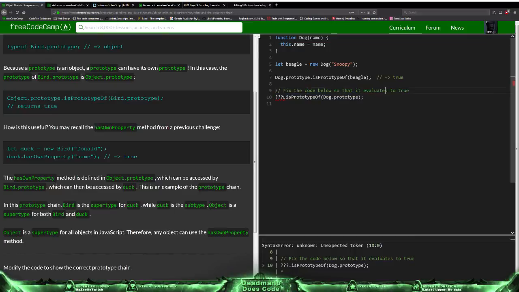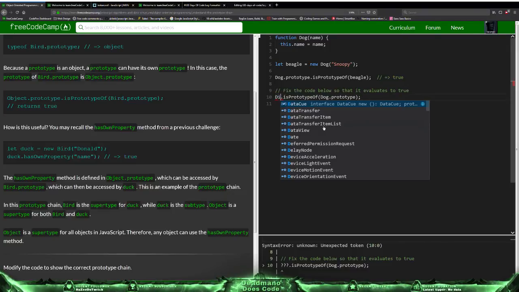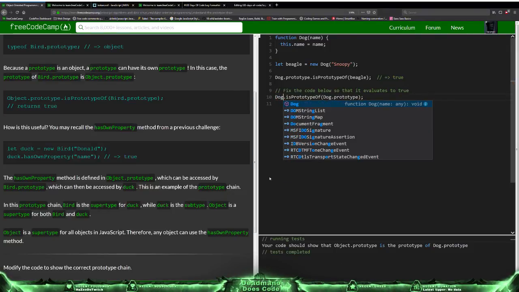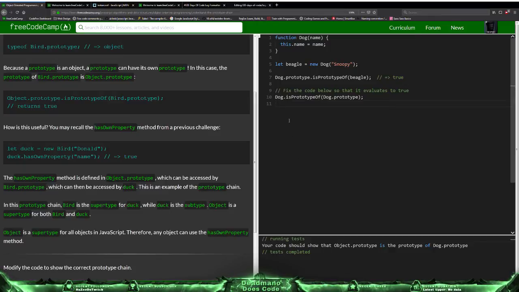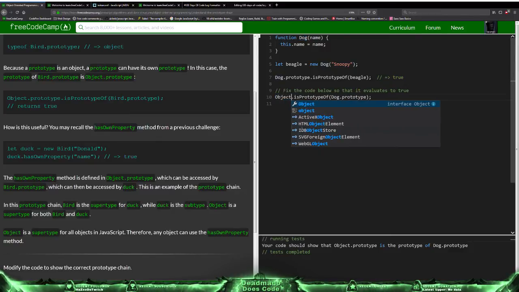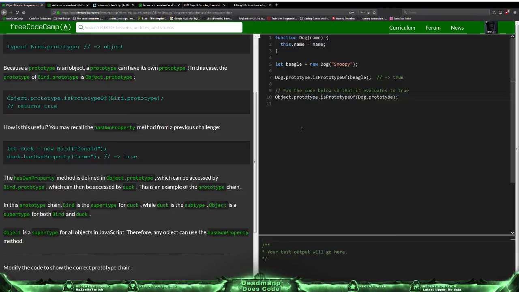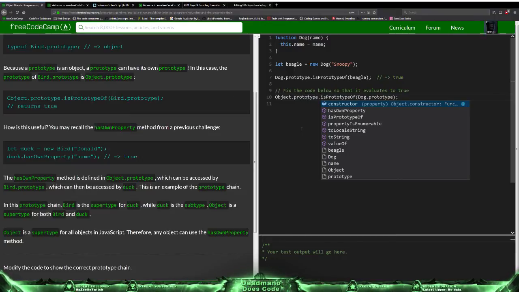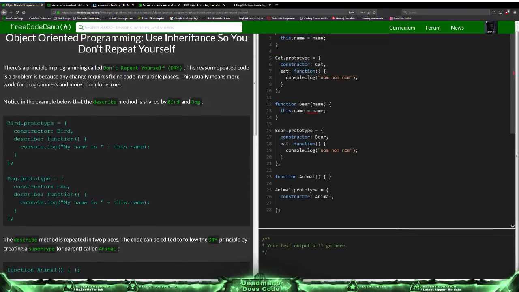Fix the code below so it evaluates to true. What is prototype of Dog.prototype? Wait, do you want me to put beagle? What? Dog. Is prototype of Dog... Is it Dog? Wait, isn't it Object.prototype.isPrototypeOf? There you go.